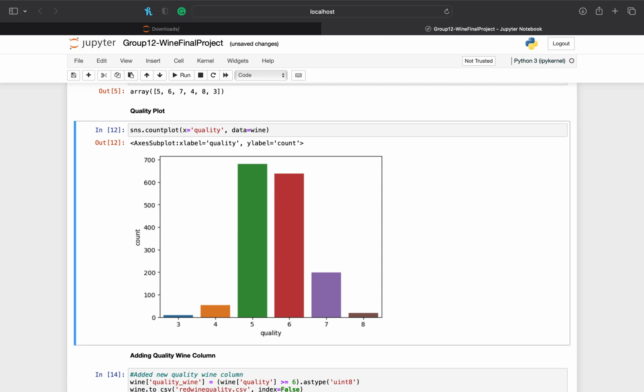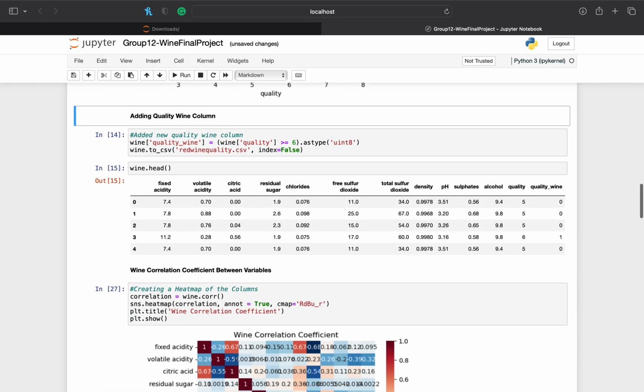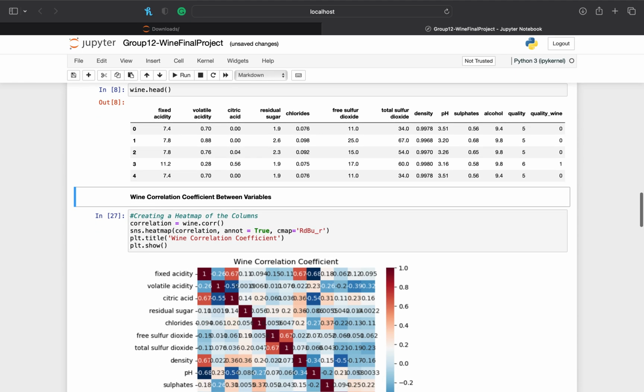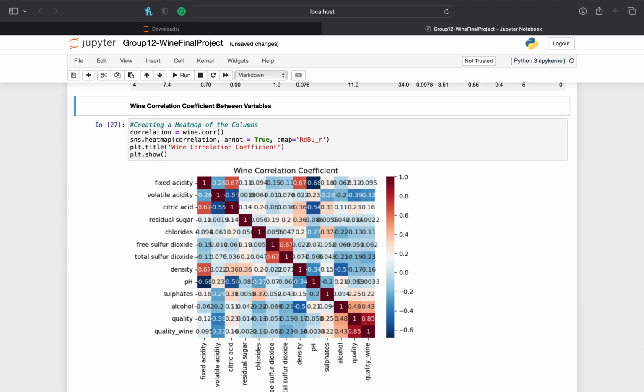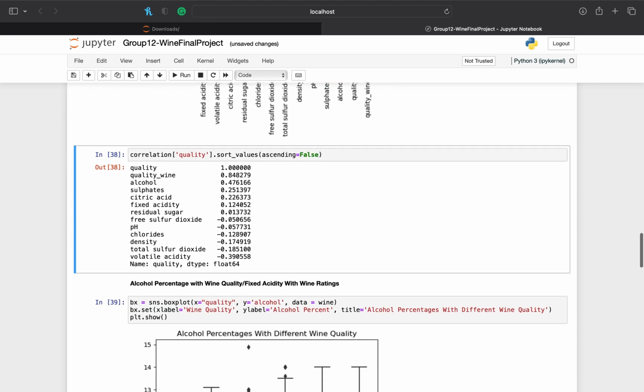We then started to plot the data to give us a visual representation of our data set. We then added the quality of wine column into our data set, since that's what we were looking for. Then, to get a better understanding of the correlation between our variables, we created a heat map of our data, just shown here. We then printed out the correlation values between our data set.